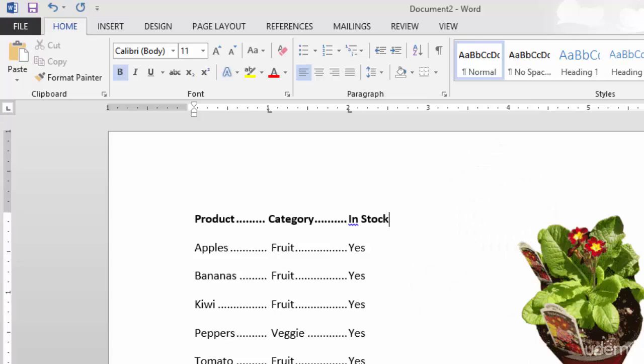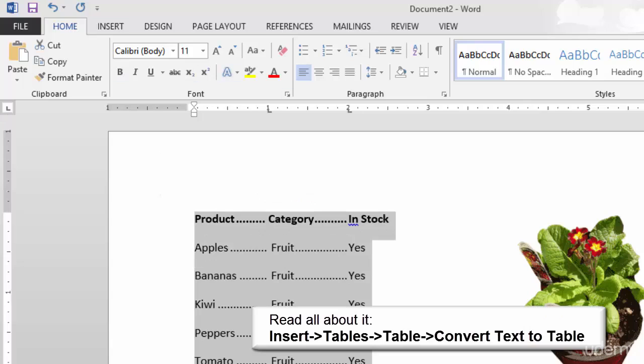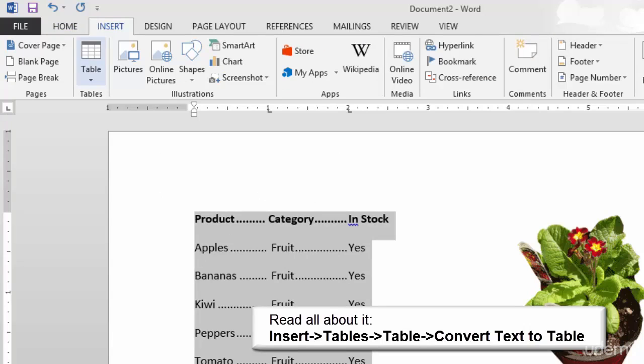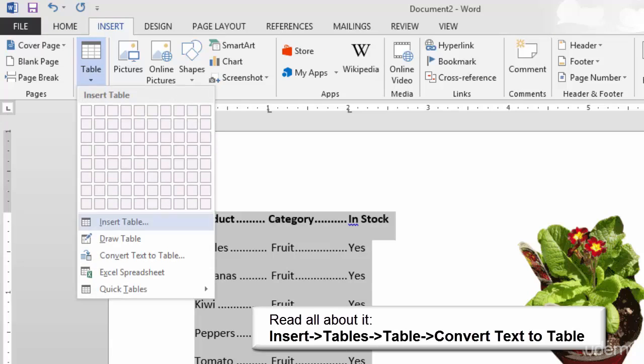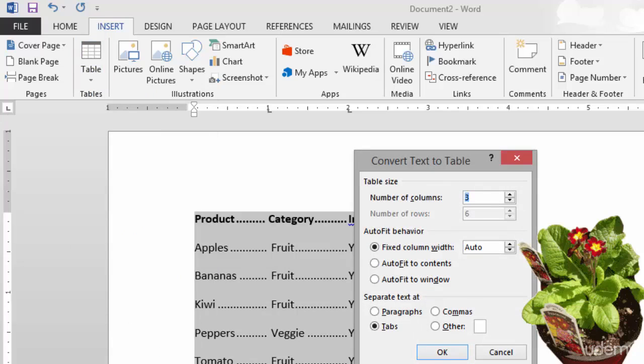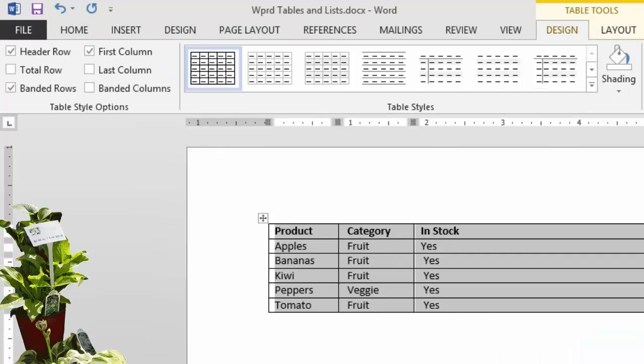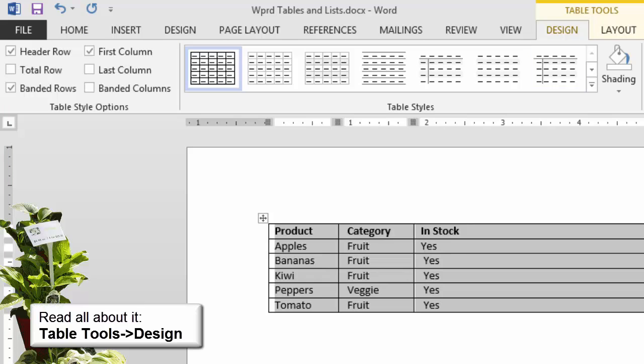Try this. Select all of the tab text. Go to Insert, Tables, Table. Click on Convert Text to Table. You will be prompted to confirm how many columns there are in this table. I am looking for a match. We had 3 columns with tabs. I am looking for 3 columns in our table. Click OK. Hello, table. The table is selected. There are a new set of tools at the top, the table tools. The first ribbon is Design.